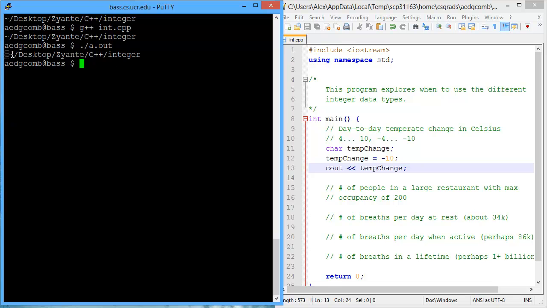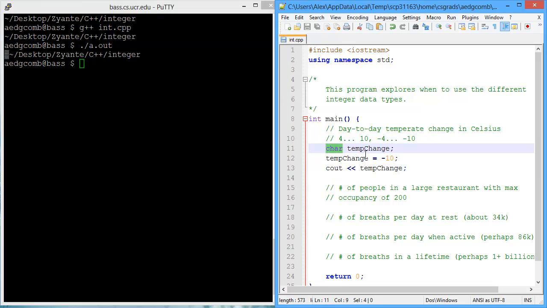So we got a funny looking character. That's because chars are actually considered to be a character, and when we output a char value, instead of thinking in terms of decimal numbers like -10, the cout thinks in terms of what the ASCII character looks like.